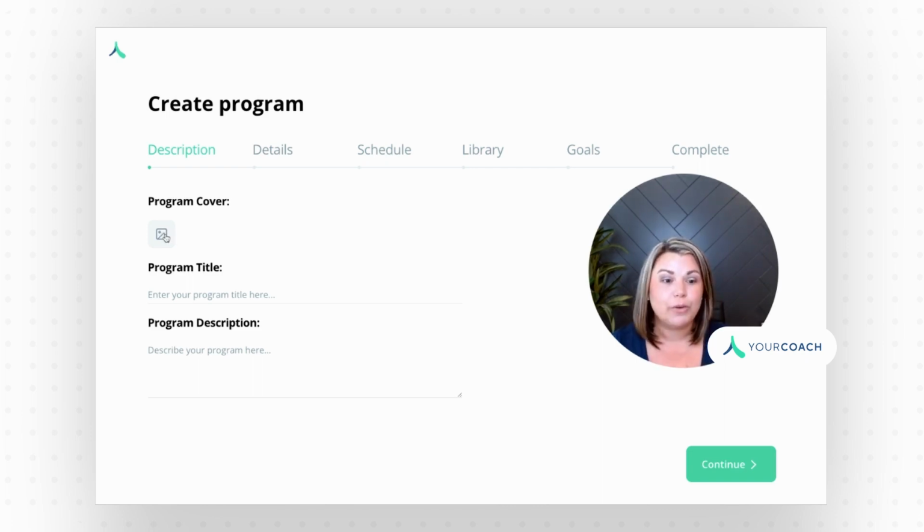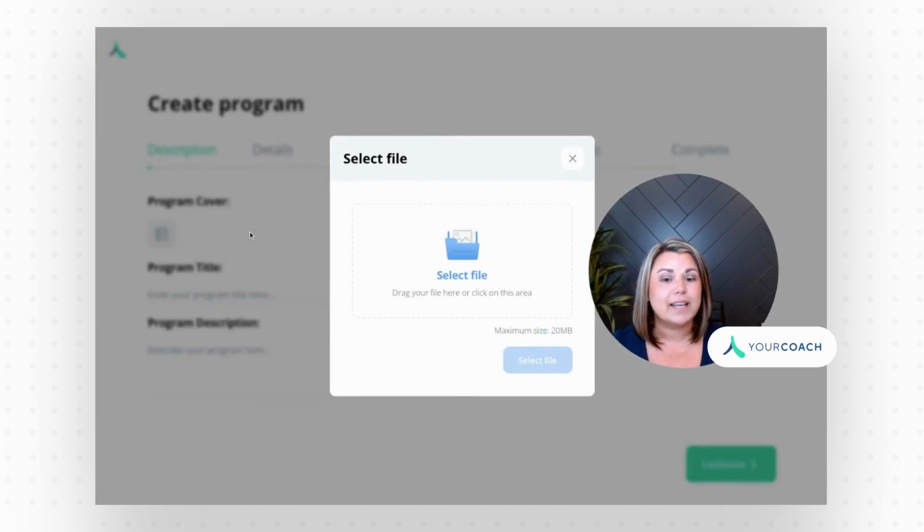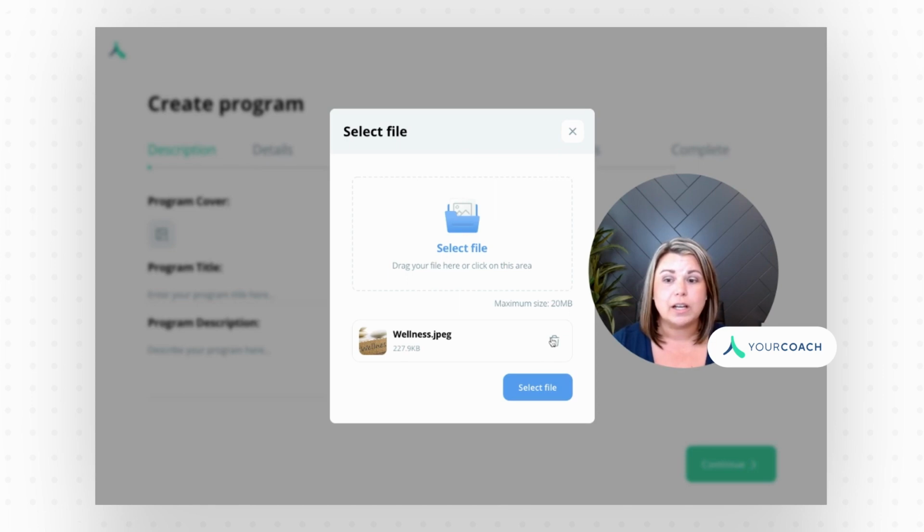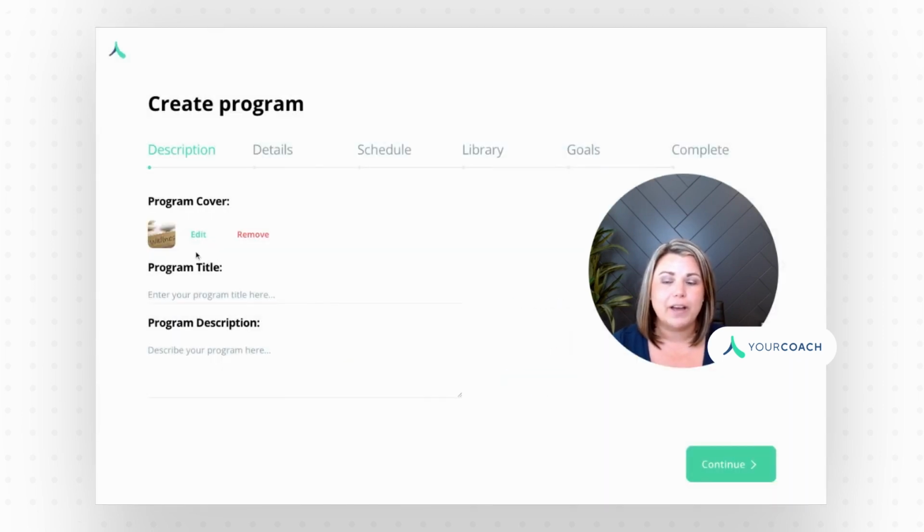So first here we have the program cover. If I click on this, it's going to give me the option to upload any photo file from my computer. So any photo that you have the rights for and would like to use as a program cover, you can select. This will be visible to your potential and current clients, as well as our coaching community, provided that your program is public. You do have the option to hide it, but we'll go over that later, don't worry. So you can see here, I've uploaded a generic photo that I want to use. I'm going to select the file, and then I'll see the thumbnail displayed here. I can always edit this or remove it to add another one.